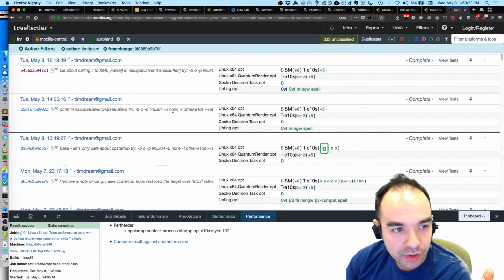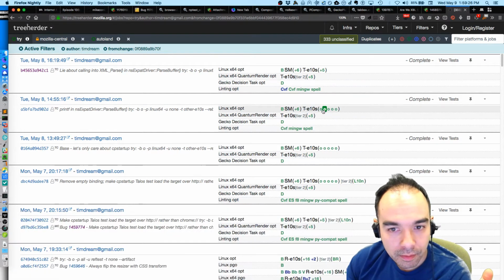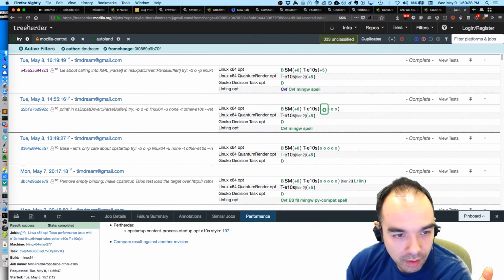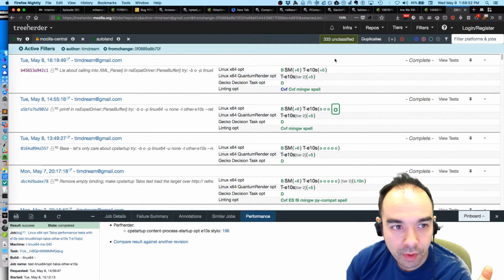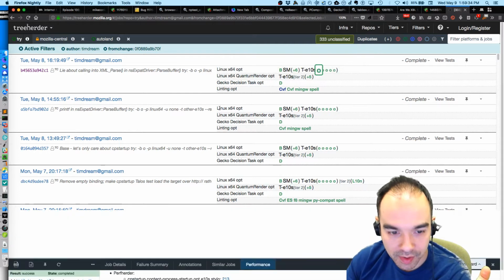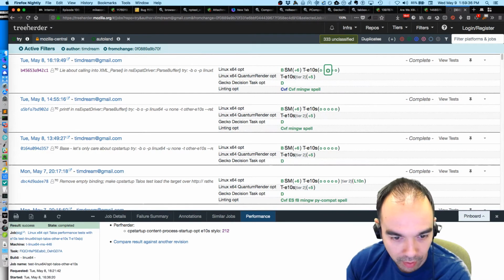And then he started to print over here. He was trying to comment stuff out. And then here, whenever we don't use XML parse, this is when we get back to our regression.